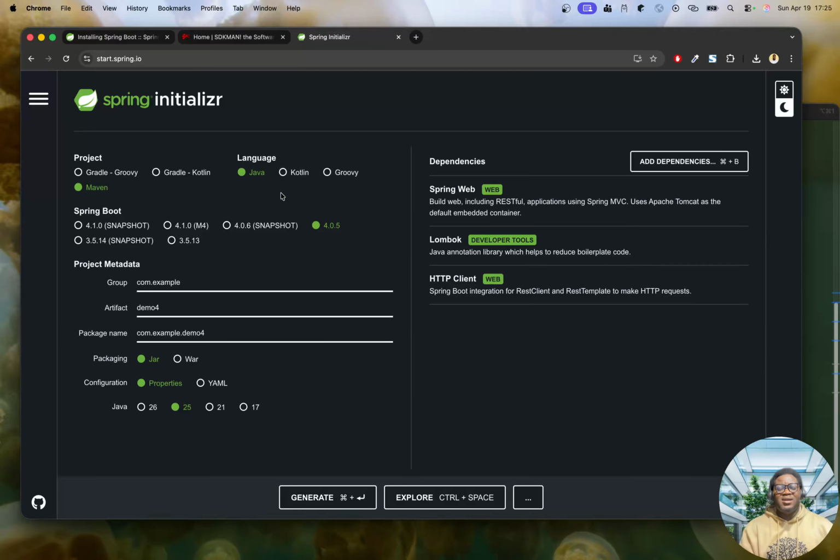But I can advise you guys to also play around with Kotlin. Kotlin is also pretty good, right? It's also pretty good. I can also pick Gradle Kotlin. So Kotlin is a programming language like Java, right? It was actually developed by JetBrains, for you to work with.